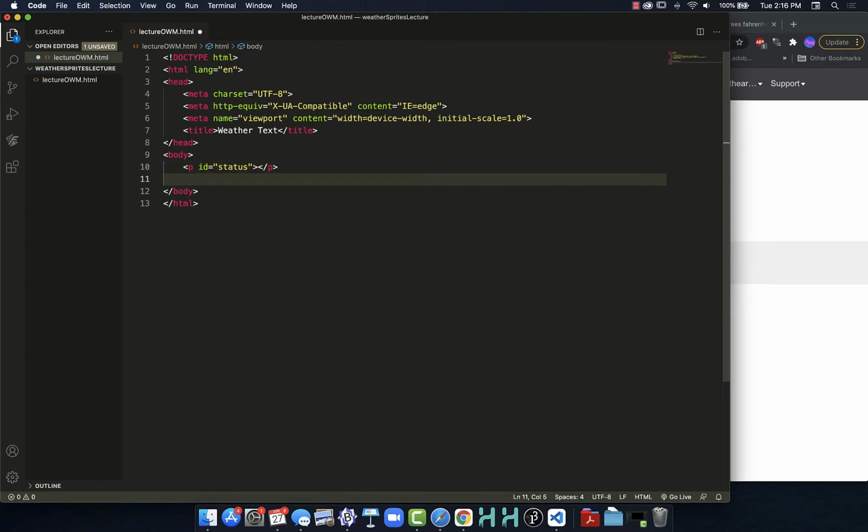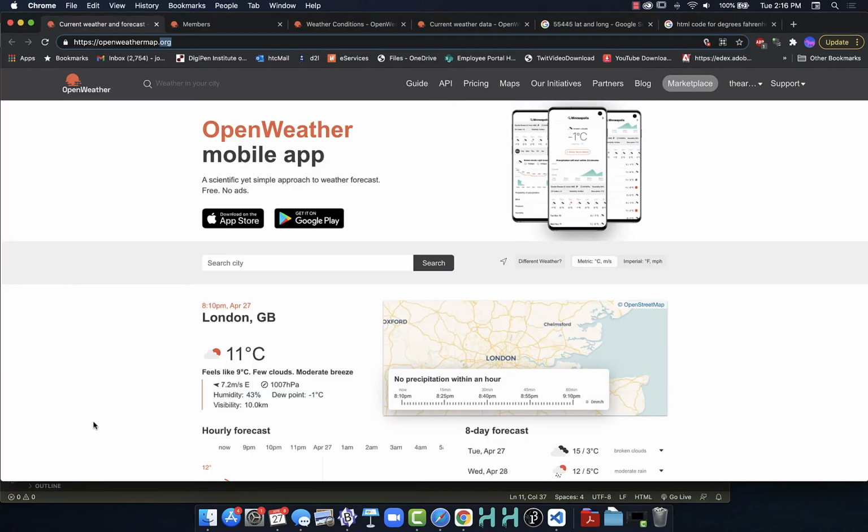The next thing I'm going to do is simply make an image, and I'm going to set its ID. Because we're just going to grab the current image icons that are part of the Openweathermap API with that. So this is now the core of what we need. Now we're going to jump over to Openweathermap and take a look at the website.